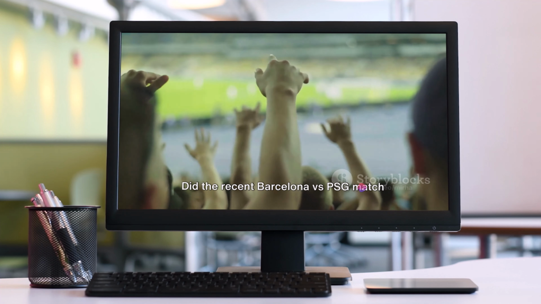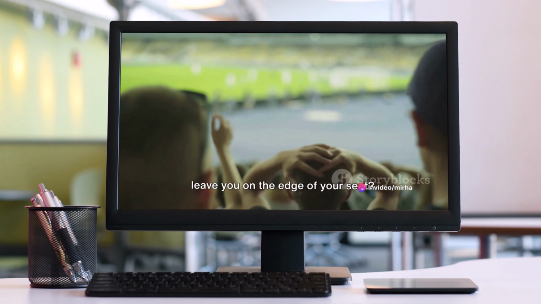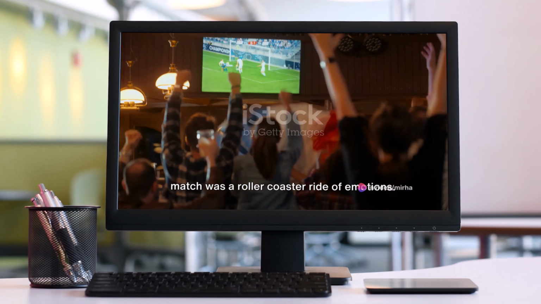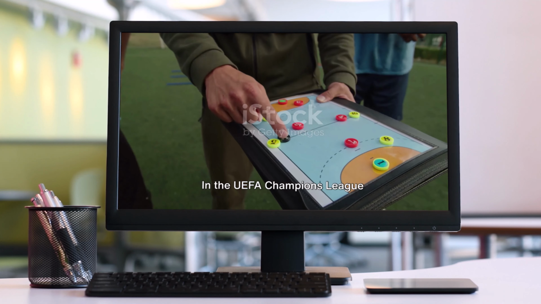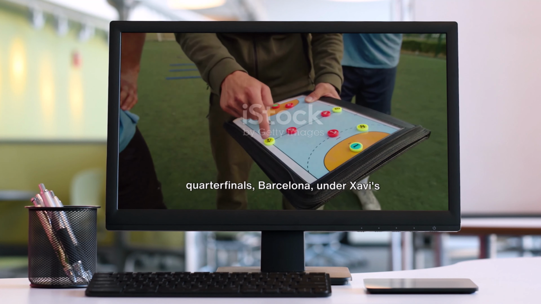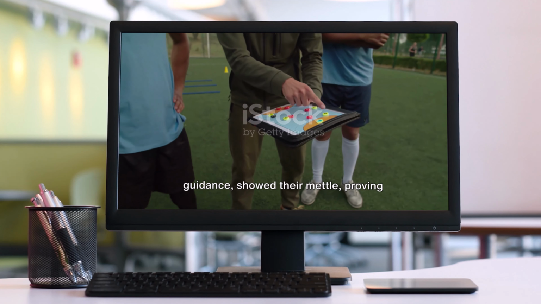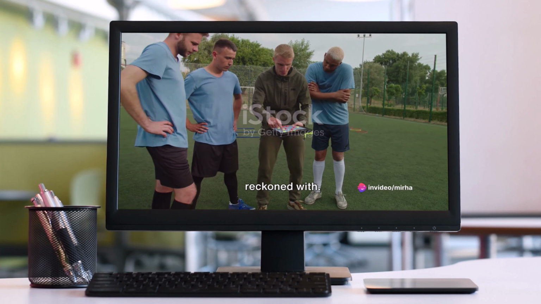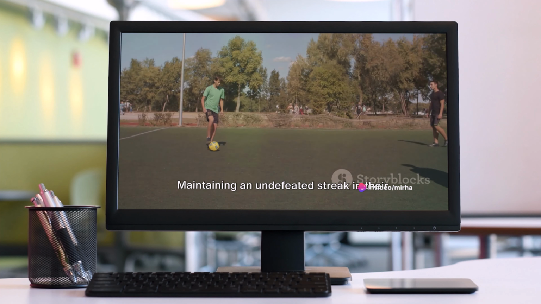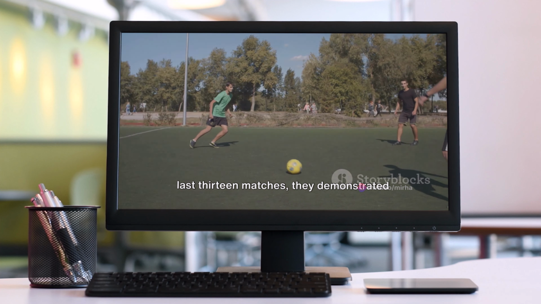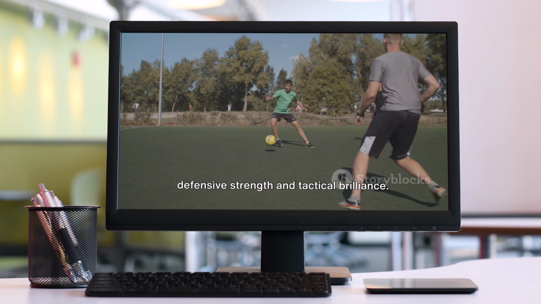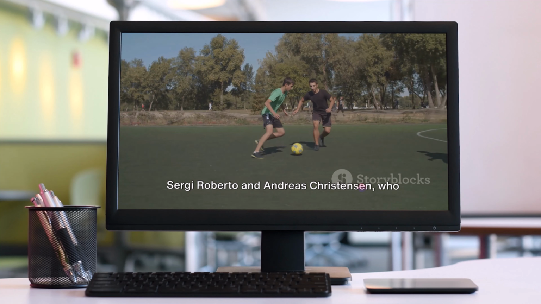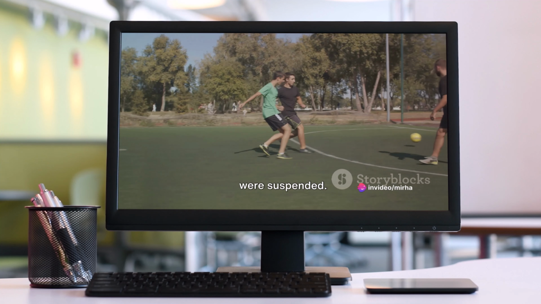Did the recent Barcelona versus PSG match leave you on the edge of your seat? Unfolding like a thrilling novel, the match was a roller coaster ride of emotions. In the UEFA Champions League quarterfinals, Barcelona, under Xavi's guidance, showed their mettle, proving once again that they are a force to be reckoned with. Maintaining an undefeated streak in their last 13 matches, they demonstrated defensive strength and tactical brilliance. However, they were missing key players Sergi Roberto and Andreas Christensen, who were suspended.